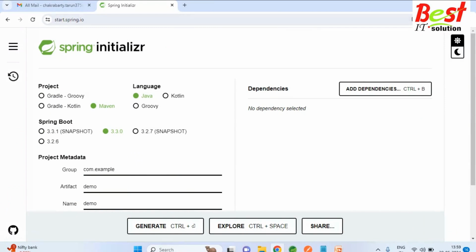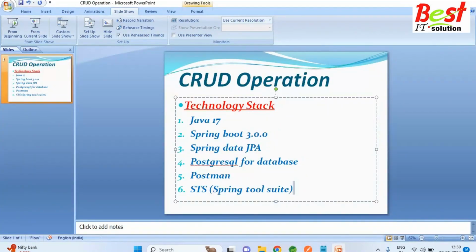So this is the website where we can generate the project. So the language is Java, with Maven, and Spring version 3.3.0. Okay, any version you can use, 3.3.0. Here you can also update the Spring version, 3.3.0.